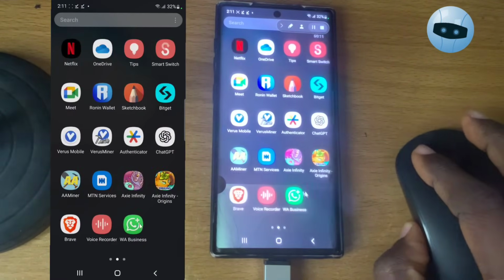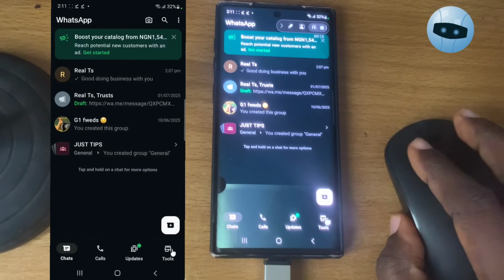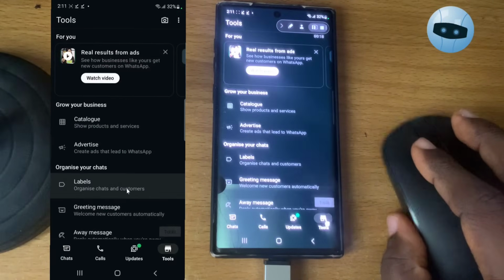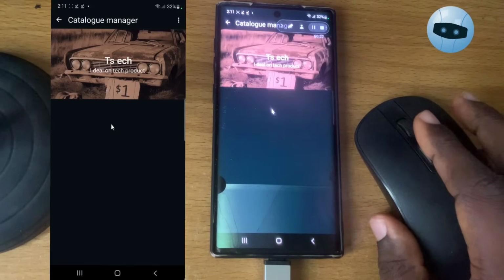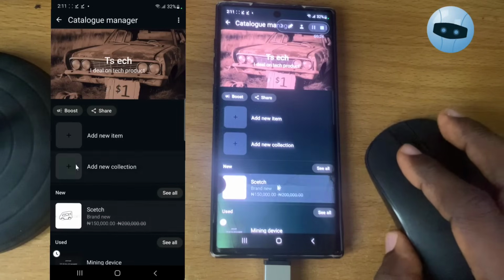Go ahead and open your WhatsApp application. On this bottom right area, you are going to see where it says Tools. Click on Tools, and now you are going to notice where it says Catalog over here. You click on that. Now it's going to load up and show you the existing catalog.